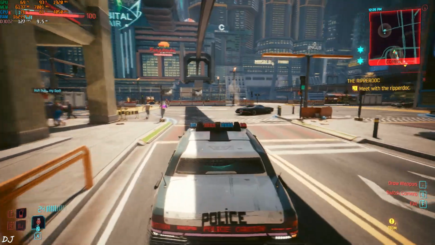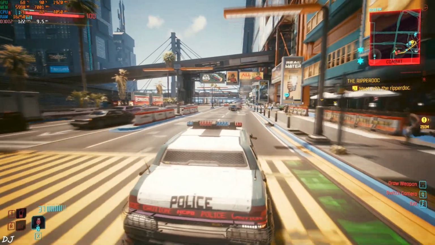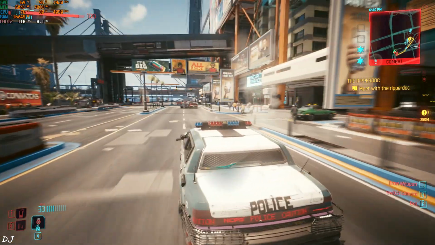So very impressed with the implementation of FSR3 frame generation. Some minor graphical artifacts are present, but the performance gains are just insane.